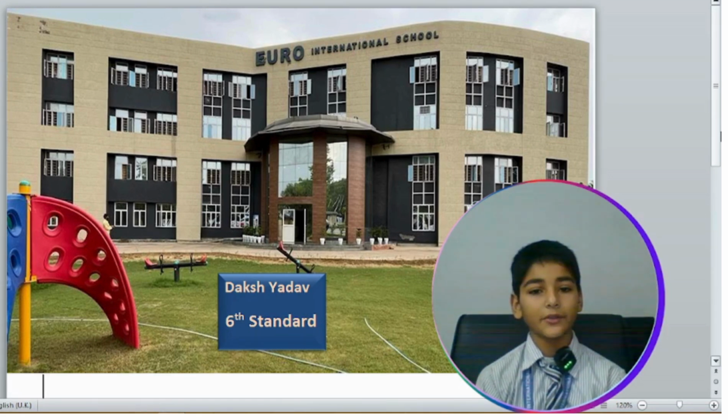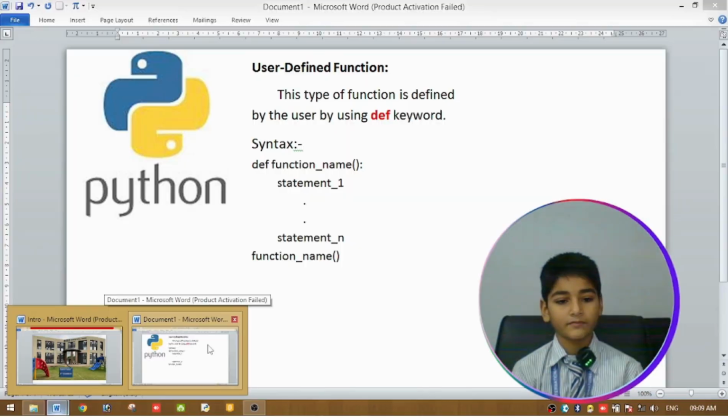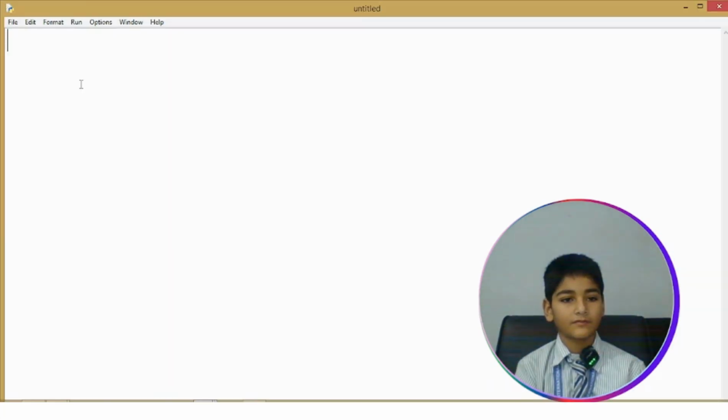Today we discuss user-defined functions in Python. User-defined functions are defined by the user with the def keyword. Now we make a user-defined function with no argument.